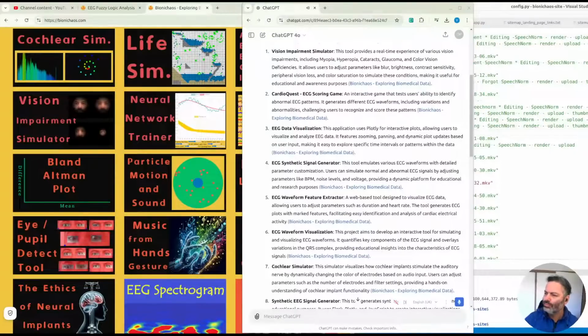8. Synthetic EEG Signal Generator. This tool generates synthetic EEG signals for testing and educational purposes. It uses Flask, Plotly, and JavaScript to create interactive visualizations and allows users to adjust parameters to simulate different EEG conditions.